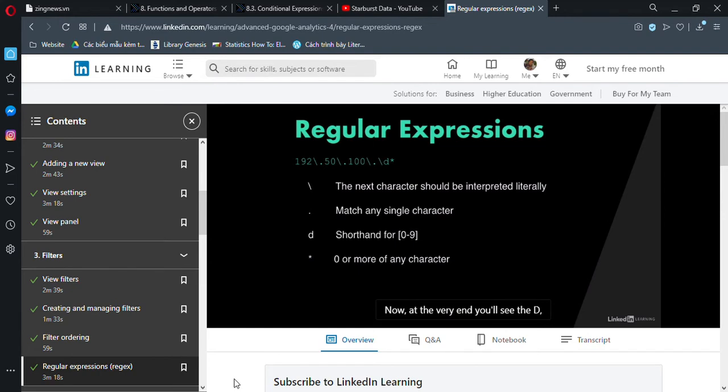Now, at the very end, you'll see the \d, which is shorthand for any number 0 to 9, the list of numbers from 0 to 9, and then the asterisk means 0 or more of any character. And this will essentially allow us to capture that entire range of IPs in one simple format. Now, regex can get incredibly complicated, and this is by no means meant to be a comprehensive overview. There are plenty of resources right here and around the web to help you get familiar.